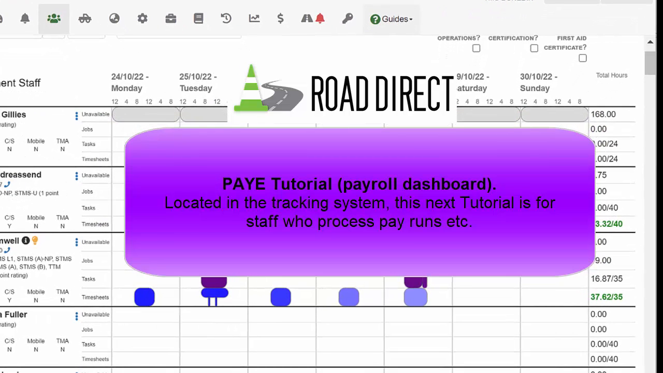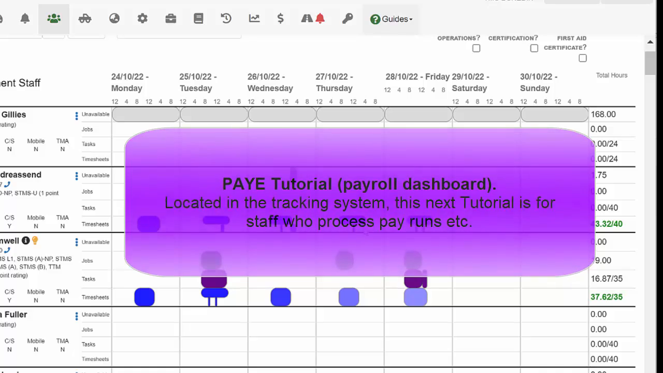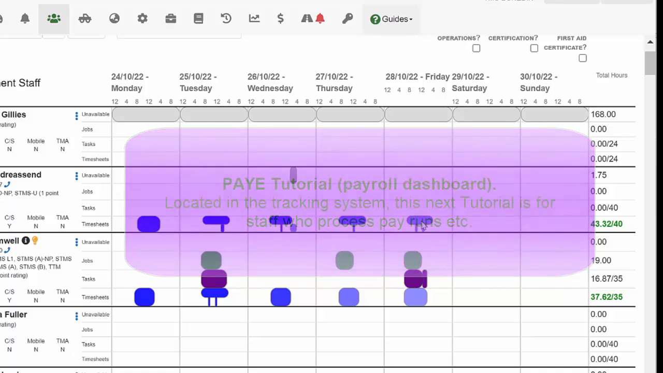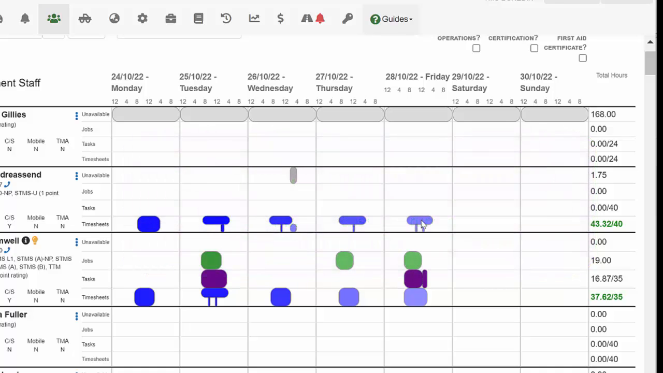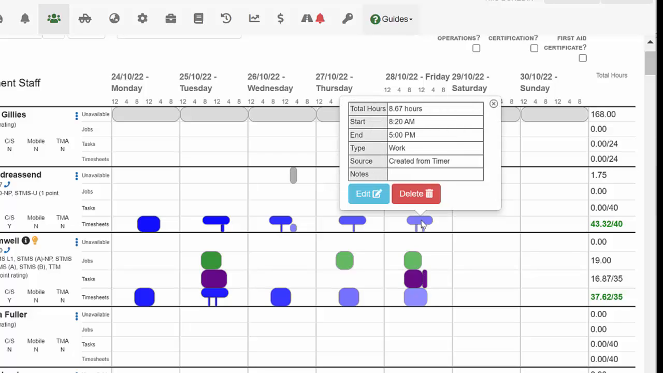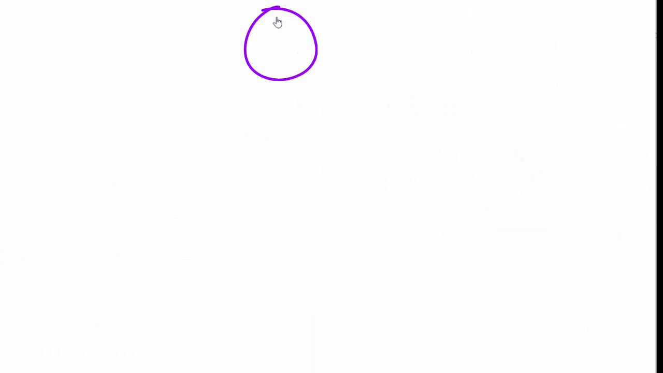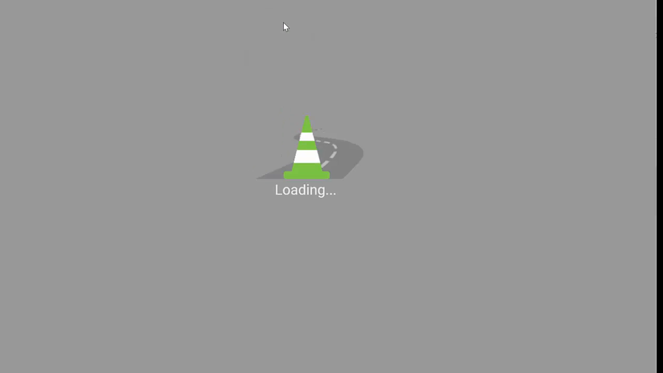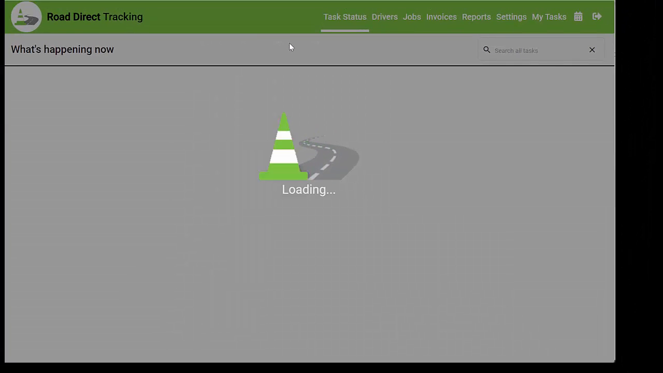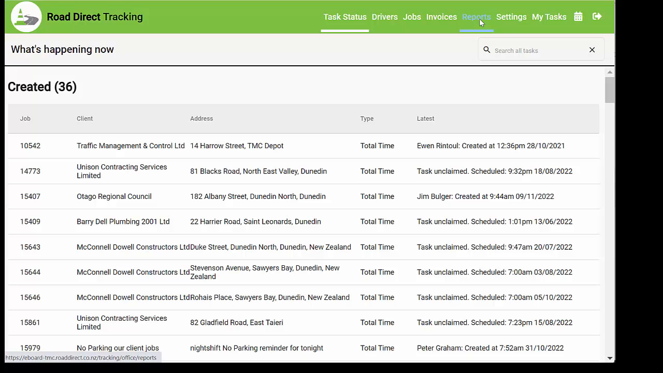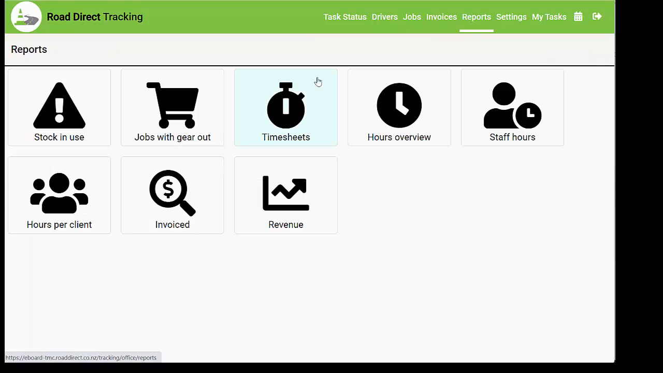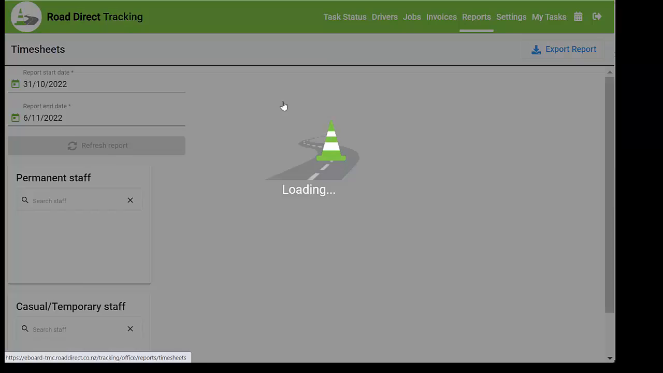So the next part of the system we're going to look at is the actual timesheet report. We can see all of the lovely little bubbles here that tell us this information, but if we want to really drill into that information from this view, we have to click on all of the individual bubbles to see the information that they relate to. So there's a better way that we can see that, and that's going into the tracking system and loading up the timesheets report. Once we're in tracking, we come into reports, and then we click on timesheets.